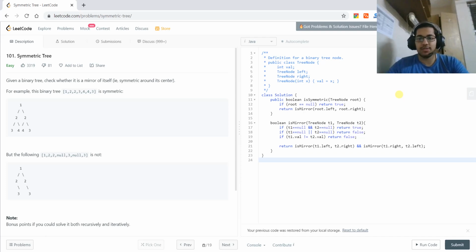Hello everyone. So today we are going to solve this question. This is to find if the given tree is symmetric or not.